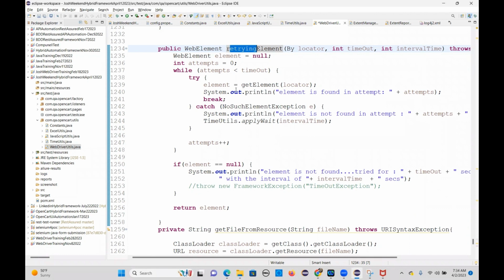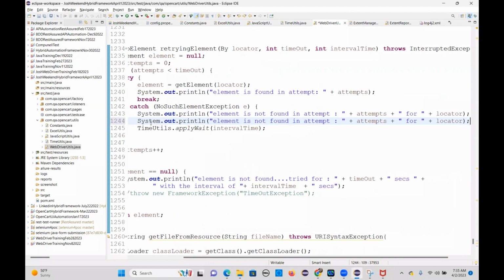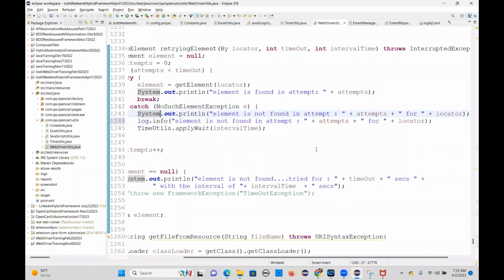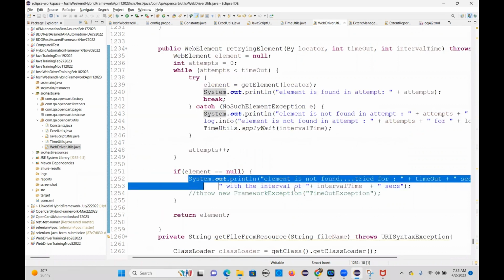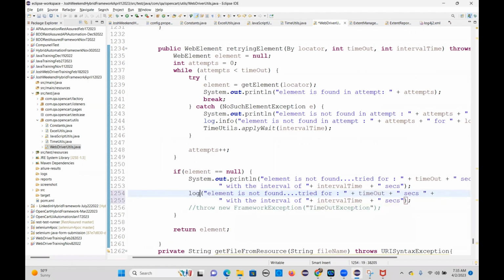Okay. These are the methods you need to understand. In Java and Selenium code, there is NoSuchElementException. If the element is not found, you will get a message saying the element was not found in these many attempts, with this interval time, but I didn't get it. You're clearly saying that, so that in the logs this message will go and print. Instead of System.out.println, you can write log.info. Okay, the same thing you can put in log.info. Where will log.info go? It will go to the logger file. You can easily find out. During debugging, these messages are very useful.